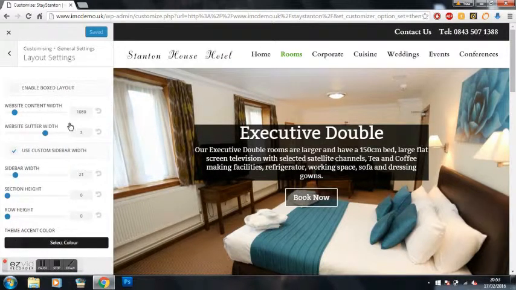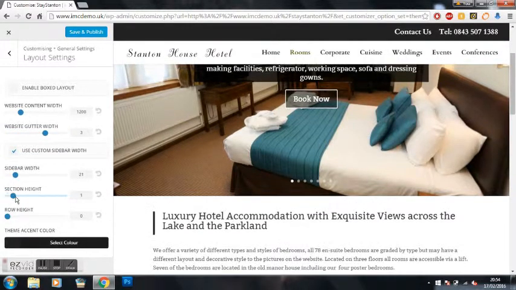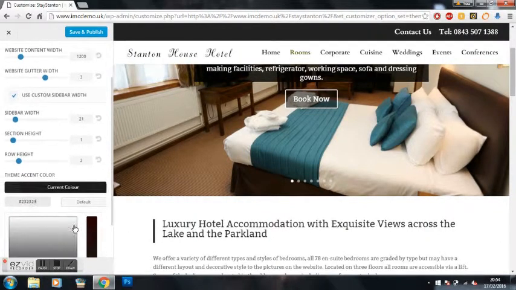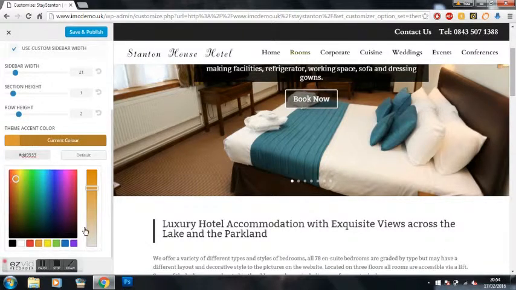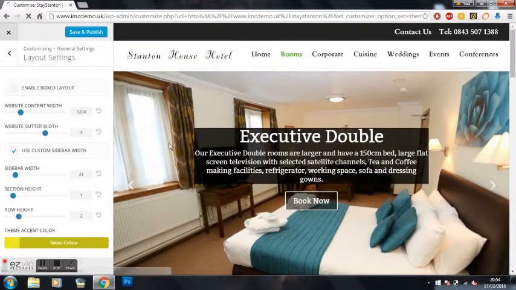Layout settings, you can change the size of these. So when you scroll down, content width, gutter width, these will all change things. Section height, row height, so it really is just all aesthetics. Theme accent color is this line here, so you can alter that if you wish. Normally it takes a while for it to kick in, but the theme accent color is changing this line here. Okay. So I'm just going to close it, leave this page. I don't want to save the changes.